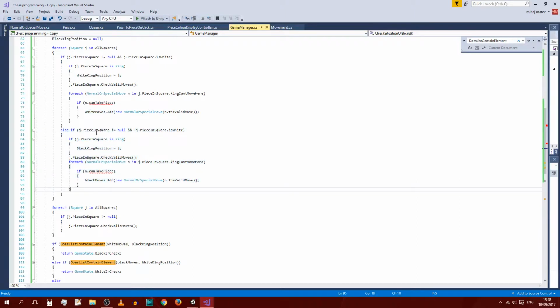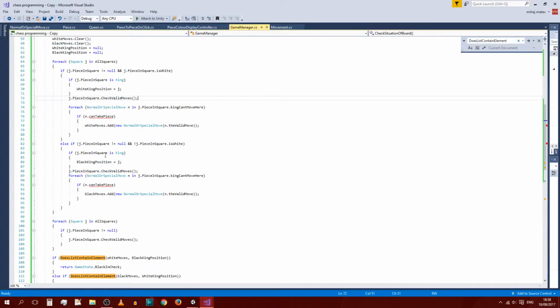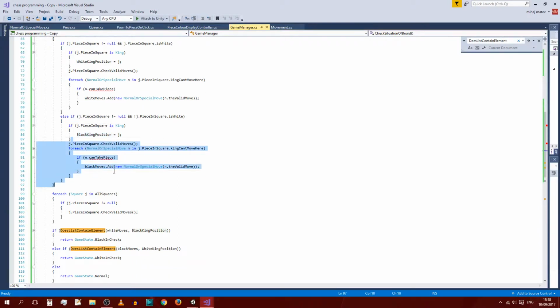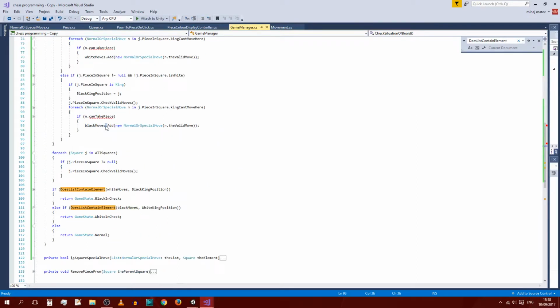So how I do it is check to make sure that there is a piece in the square, check that it is black's piece by doing a not in front, as you can notice there, and I don't have a not there. And if it's a king, I set black king position to be there, and then I do a similar thing, but instead of adding to white moves, I add to black moves. Black moves is a list, just like white moves.